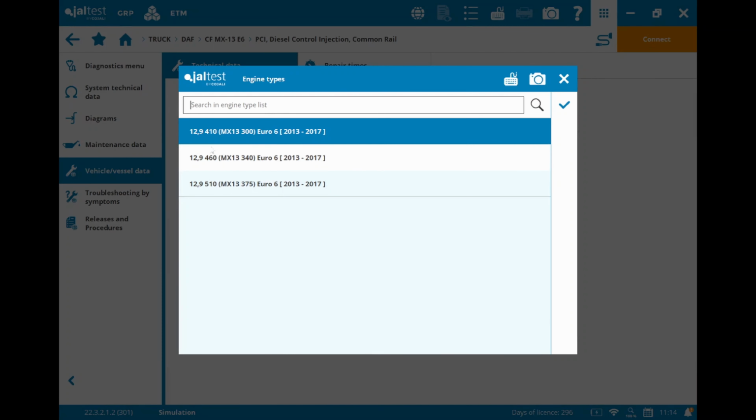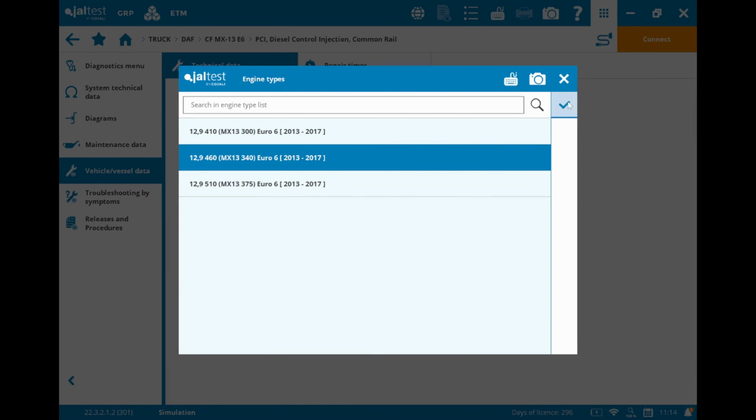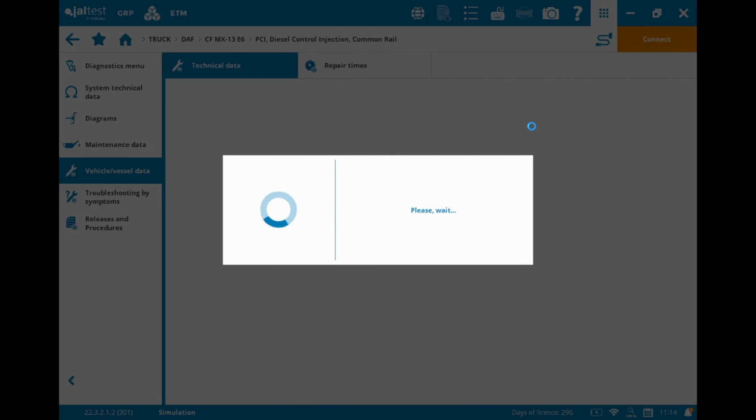Again, what Jaltest will do is just ask you what horsepower, what engine exactly you've got. So it's not generic data. This is specific data to the engine. Yeah, exactly. And that's important. I know, sometimes it can be a pain if you need to go and check, but look, we need to make sure that we're giving the right information.